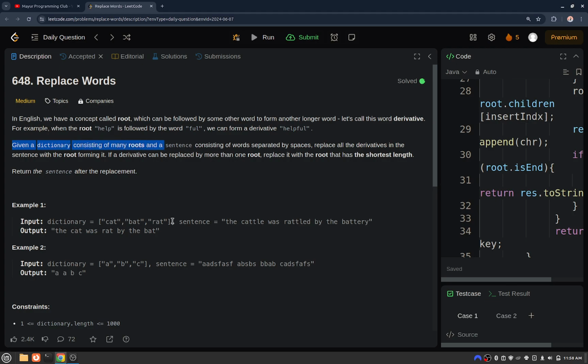For example, this is the dictionary that is given to you in example one, and you will be given a sentence consisting of words separated by spaces. For example, this sentence. Replace all the derivatives in the sentence with the root forming it. For example, kettle can be broken down into cat plus tle. So instead of kettle we just put cat, which is the root of this word.